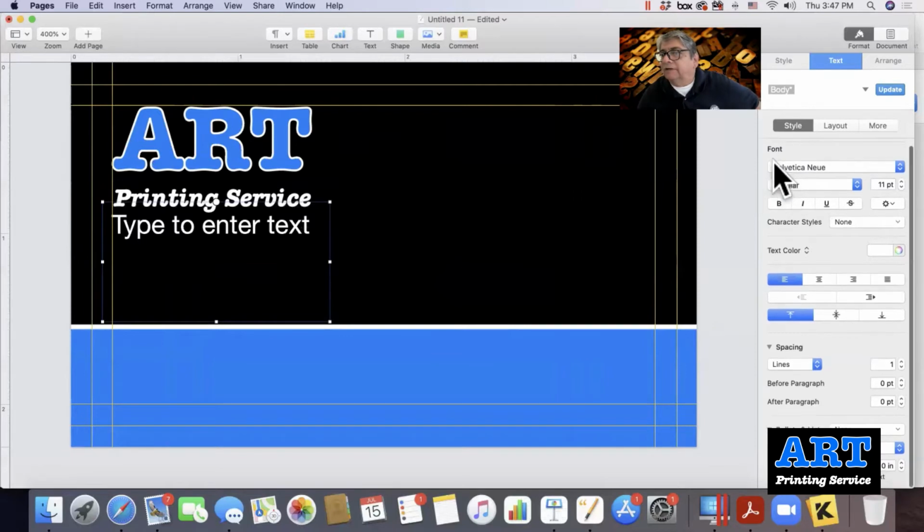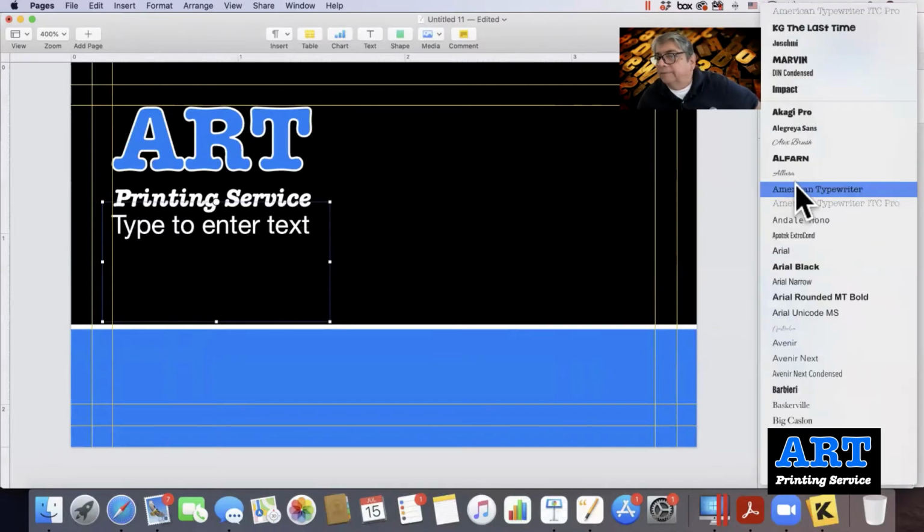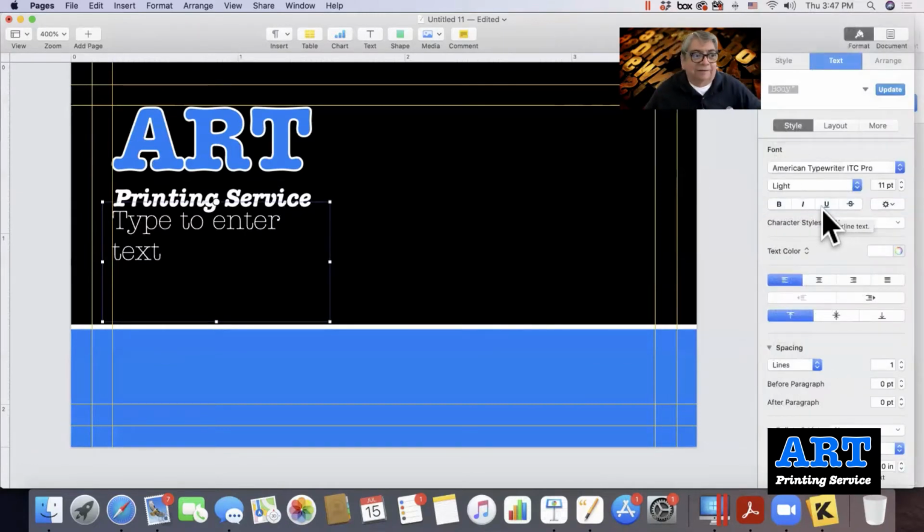Then what I'm going to do is I'm going to take that and change the font. See where it says Helvetica? It says font, Helvetica Neue. We're going to change that to American Typewriter. And American Typewriter, we have two choices. We have just plain American Typewriter, and American Typewriter ITC Pro. Well, we're Pro, so we want to use the Pro. So I click that, and there it is. It changed the font to that.